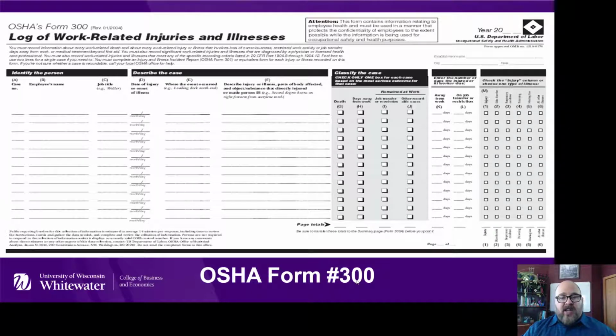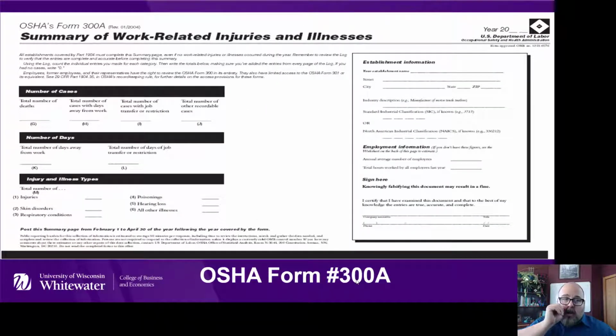And here's the 300. I've got issues with this as well. Specifically, column F, there's too much information jammed into one variable. It should actually be split out into 3 or more. And there's nothing here that attempts to track the follow-up or what was done. And I think that's a missed opportunity by OSHA. And here's the summary that gets posted. Pretty straightforward.